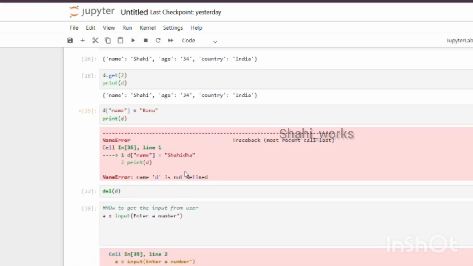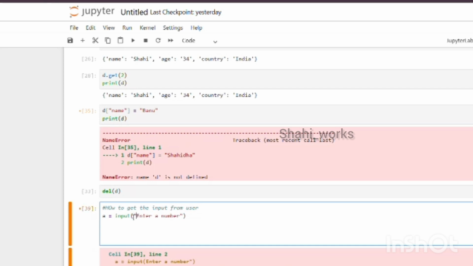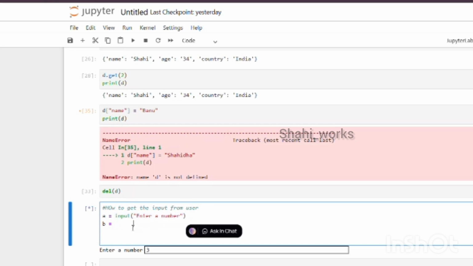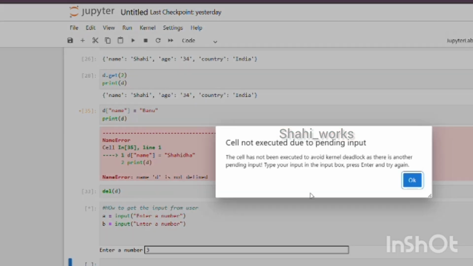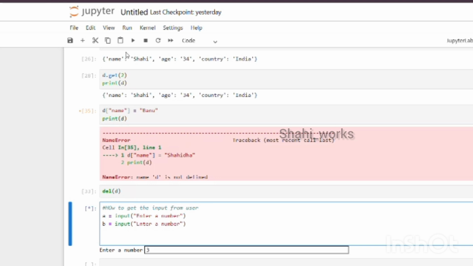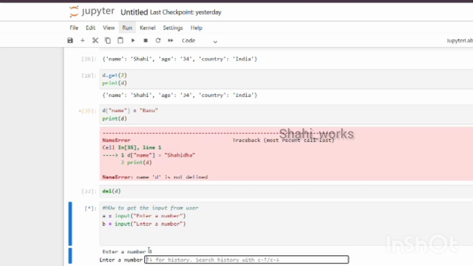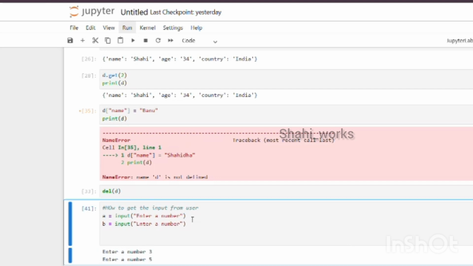Now input, enter a number, and you can see 3. Also, I am typing the same for b is equal to input, enter a number. So here if I run, you can see it asks to enter a number. First I have to run this. The number has been entered, so again I have to enter. So 3, and again I give 5. So you can see I got only the enter.